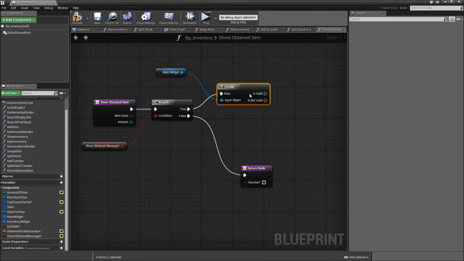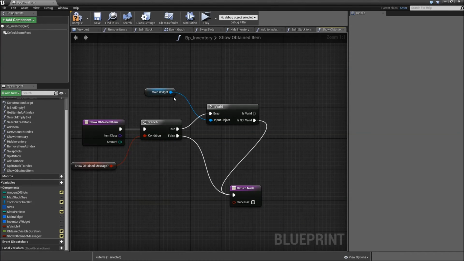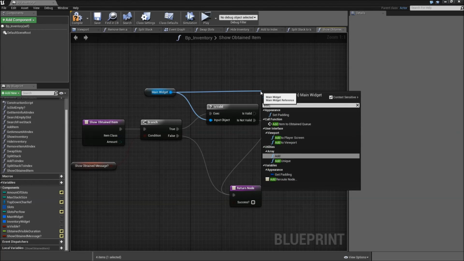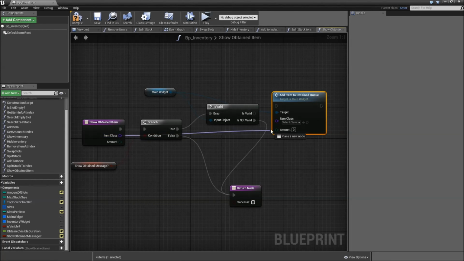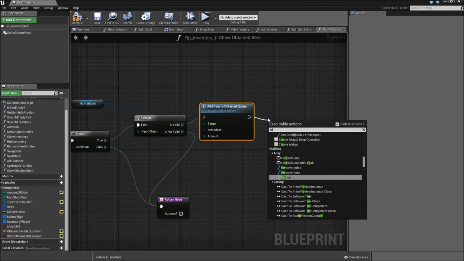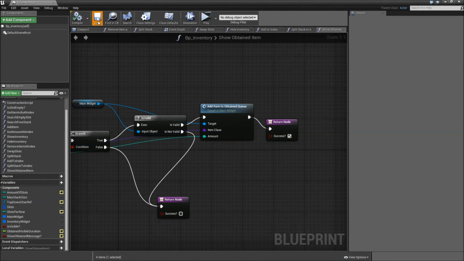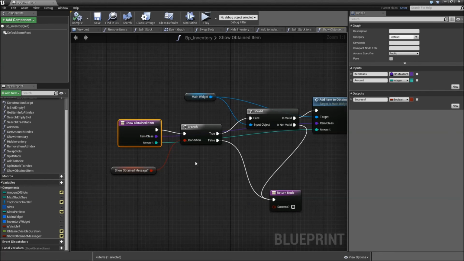If it isn't valid, go to the return node with false. If it is valid, off of the main widget, drag and search for add item to obtained queue. Item class comes from our input and amount from our input. Connect that to the is valid, and after that we return successful. Compile and save.